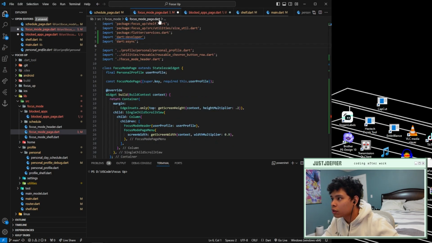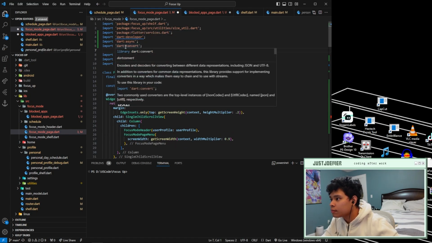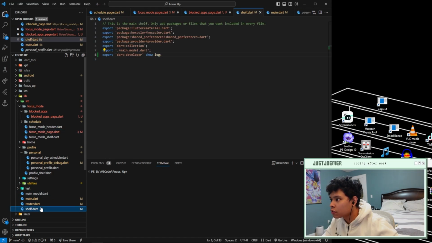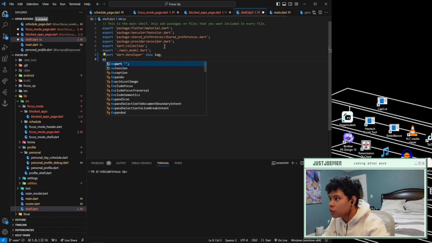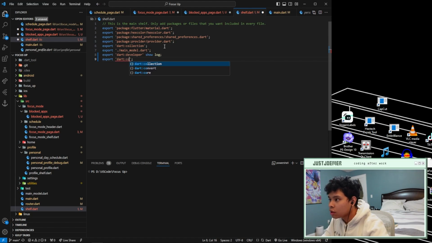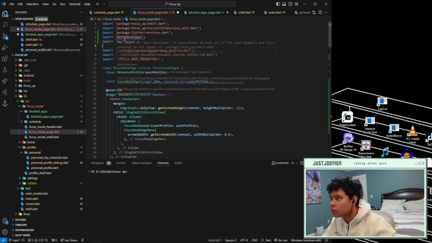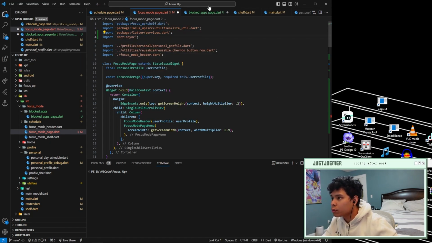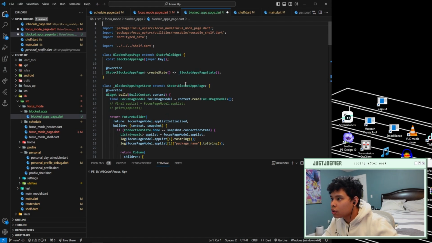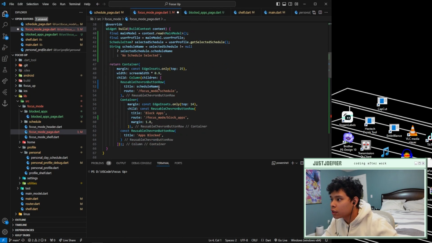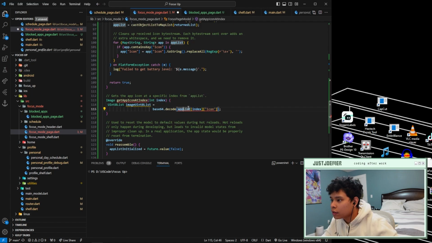So import Dart convert. I feel like half of these, I wish that I could just include this in the main shelf. Export Dart convert. Oh, it does work. Okay, cool. So let's do this. You'll probably remove this as well. This is not going to yell at us anymore because now we imported through the shelf, but we're going to get rid of that very soon.